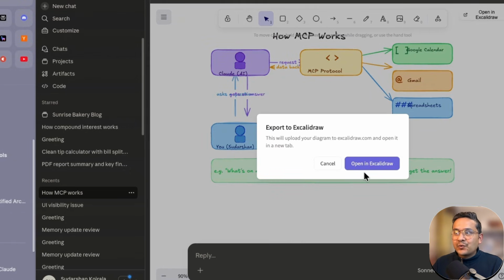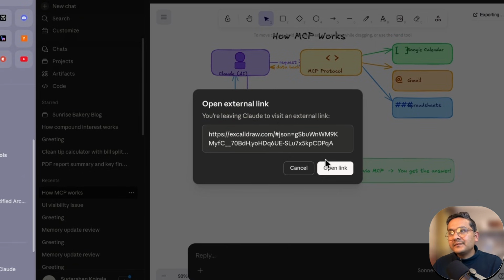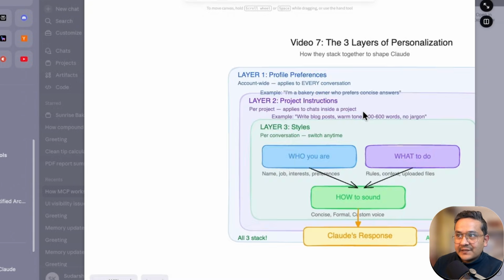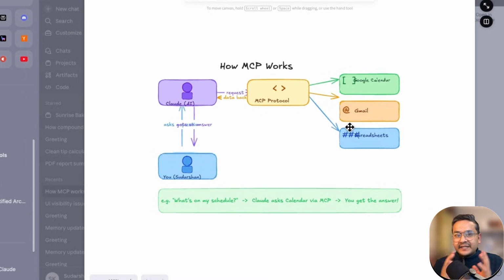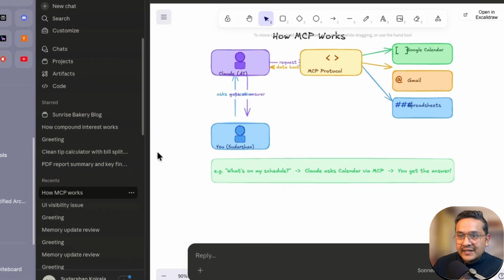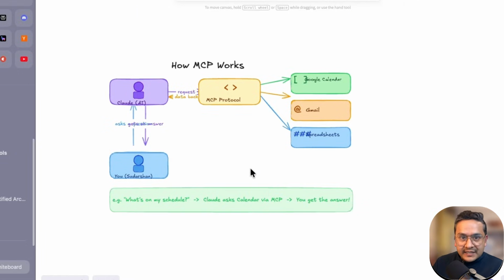It says export to this. I will say open here. It will say open link. Now I had something here already. You can see the 3 layers of personalization that I showed in my previous video, which was actually created by this connector. So now I will say replace my content, because I don't need to save it. I will say replace. Now you can see the thing that we created on Claude's website with the LLM is now on the Excalidraw website. I can even make this bigger so it's not inside the chat. This is here in the chat, and now I have it here down in the website itself.